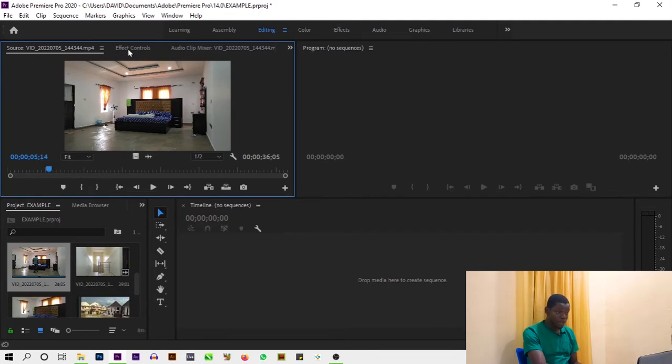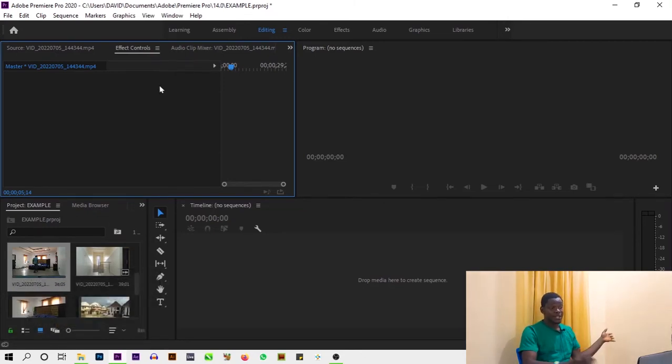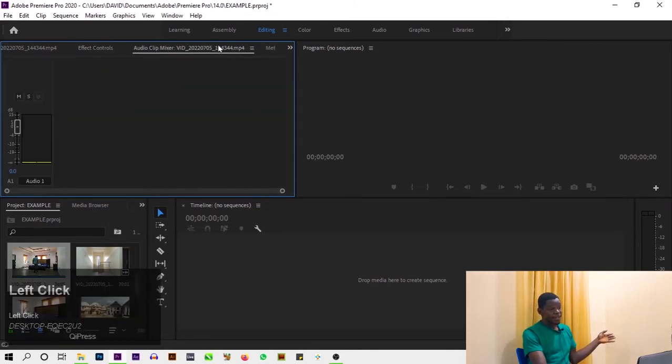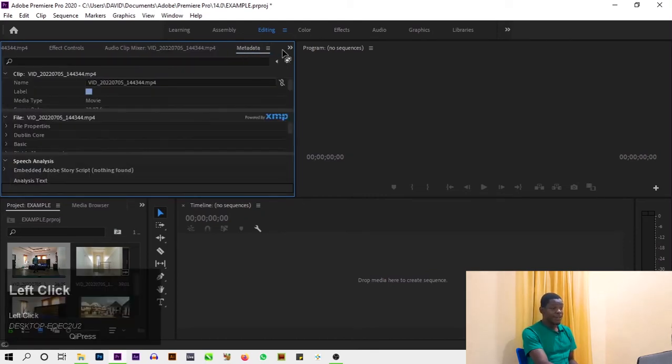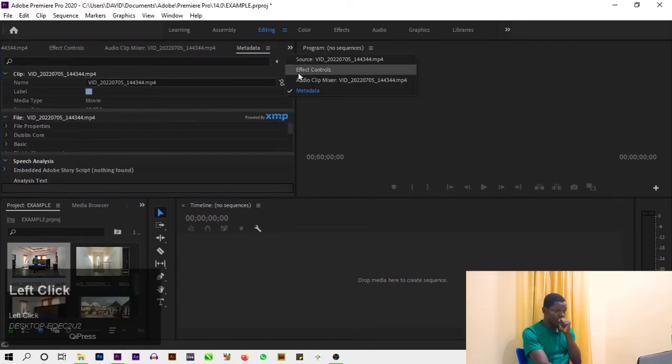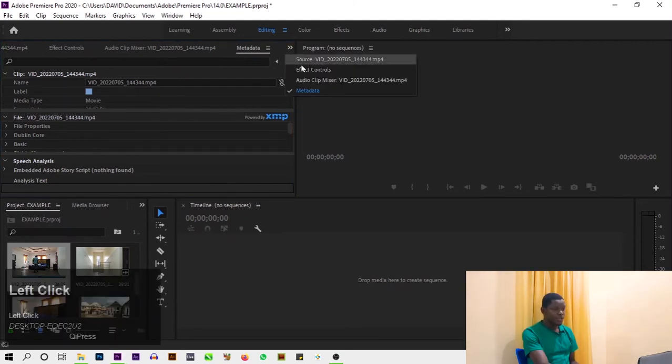On this source panel, you can go to effect controls, where we can make some changes to the effects. We'll get to that later. Then this is our audio control. We can increase and reduce the sound of the audio here. You can also mute it, or solo the track. There's also metadata and others. So let's move back to source.